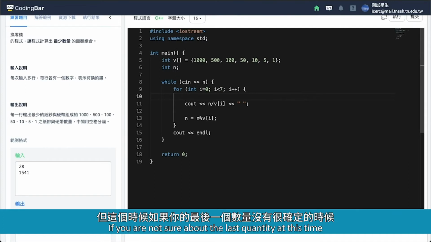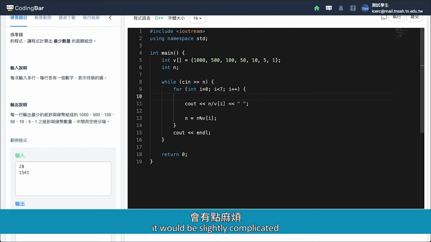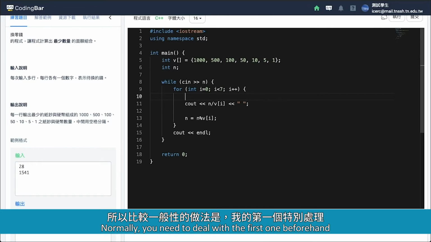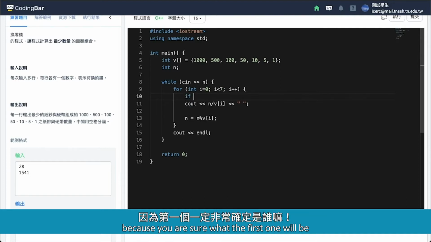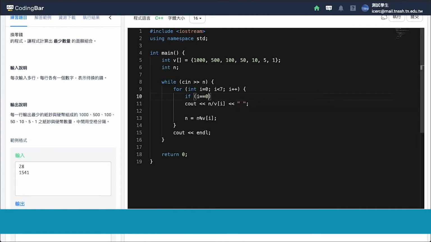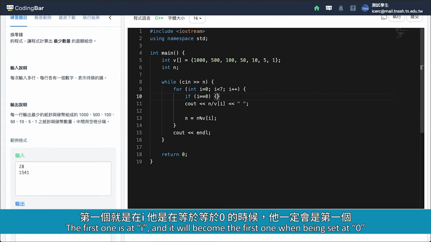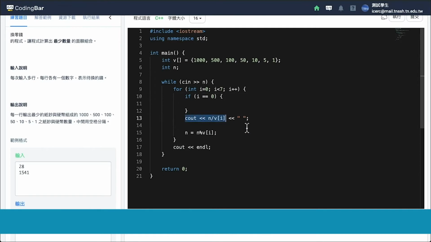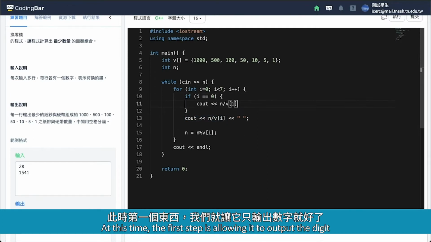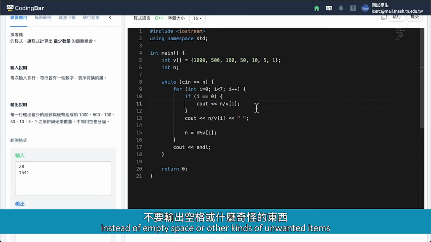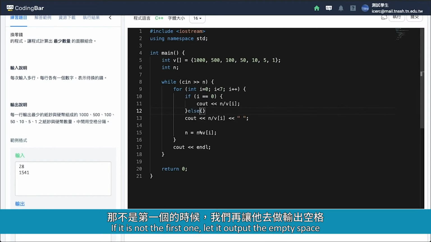If you are not sure about the last quantity at this time, it would be slightly complicated. Normally, you need to deal with the first one beforehand because you are sure what the first one will be. The first one is at I, and it will become the first one when being set at 0. At this time, the first step is allowing it to output the digit instead of empty space or other kinds of unwanted items. If it is not the first one, let it output the empty space.